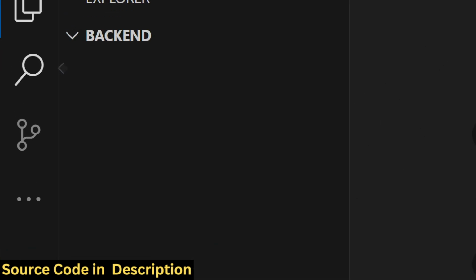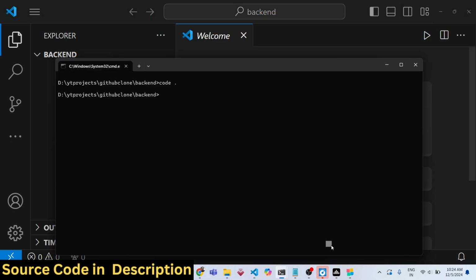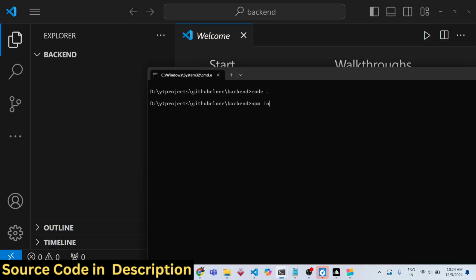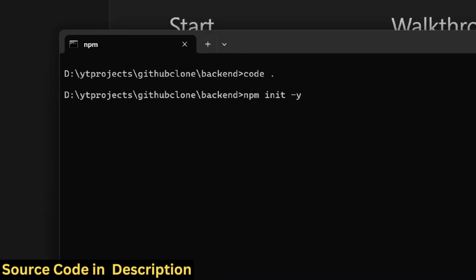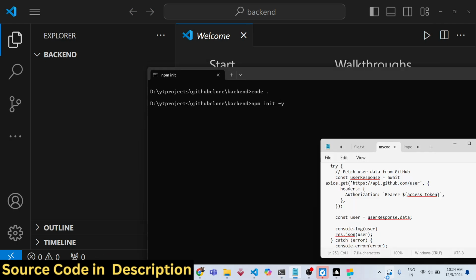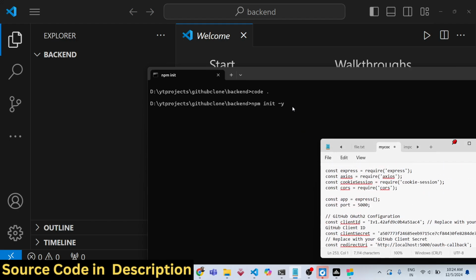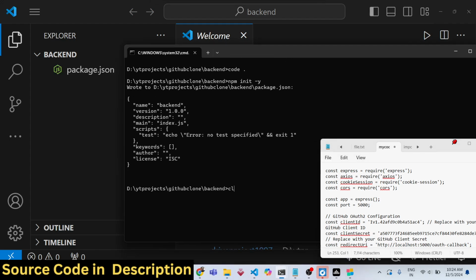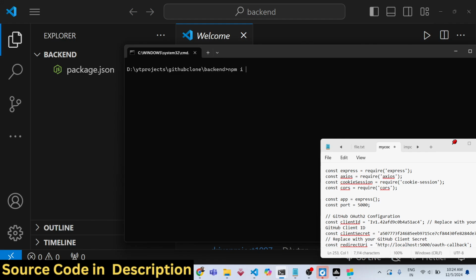So you can see it's an empty folder. First of all, we need to initialize the package.json file. So just execute this command, npm init -y. This will create the empty package.json file on the left hand side. And then we need to install some modules right here. One by one, we need to install Express, Axios, and cookie session to store the information in the session.